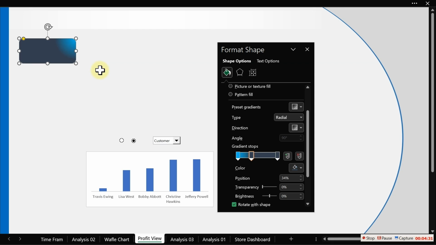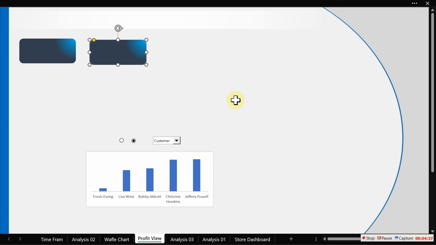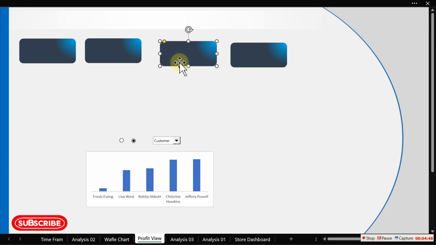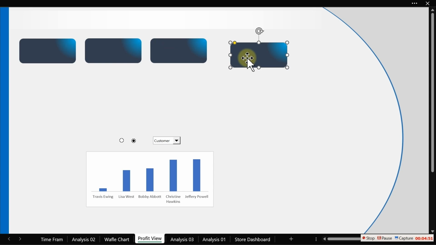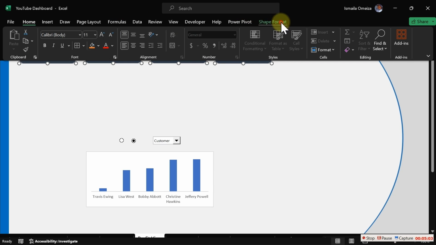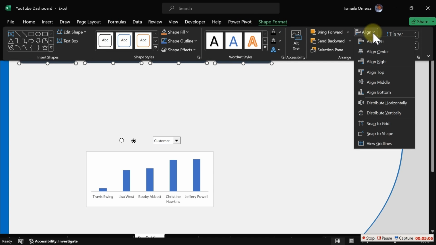So once I've done this, I'm going to do Ctrl D to duplicate it. I'll bring the duplicate over here. I'll do Ctrl D again. And I need 4 of it. So I have these 4 right here. I'm going to move this a bit closer to this one. Then I'll bring this here. I'll now select and get this one right here for me. Okay. Hold your Control key to select all the 4 together. Go to the top right here and go to Shape Format. Now go to Align and Distribute horizontally. And then go back again and align to the top.